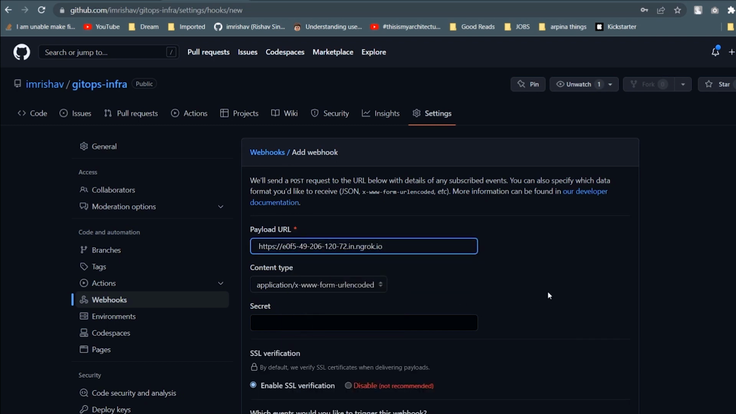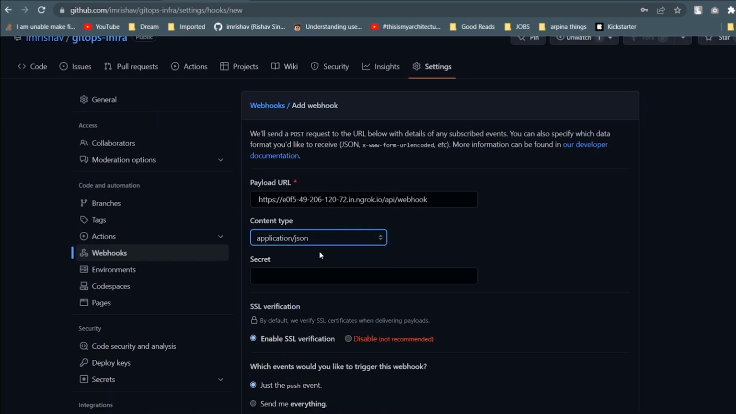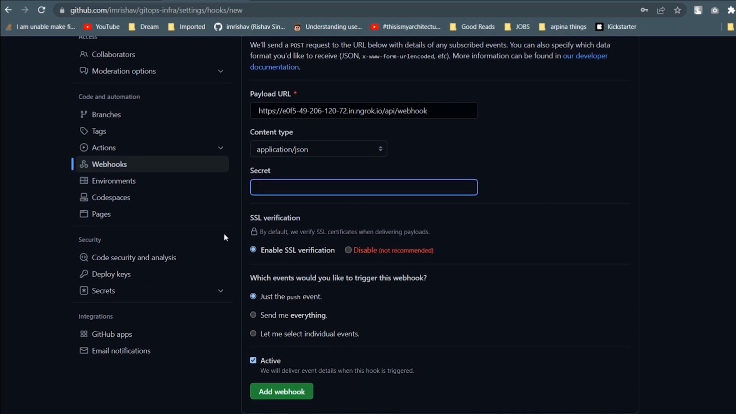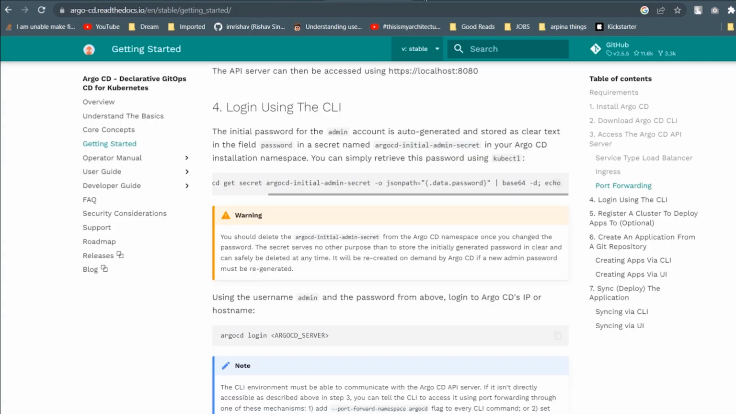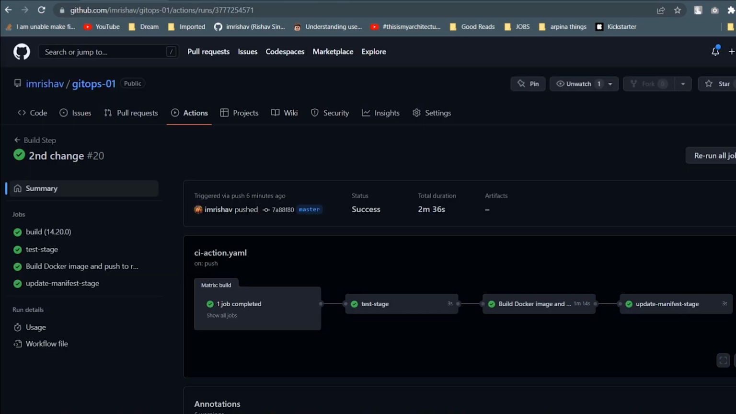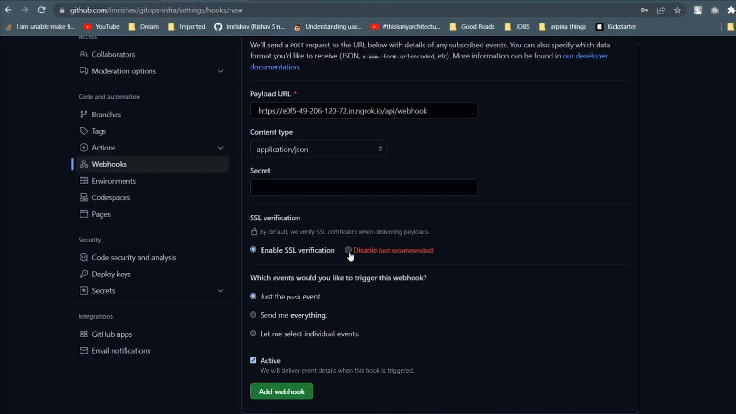We go to payload URL and paste it up here, and I will add /api/webhook. Content type will be JSON. Secret, if you want to add one, if it is a public URL, a private one if you have a private repository. And yeah, that's it. That's the part we need to do on the webhook.